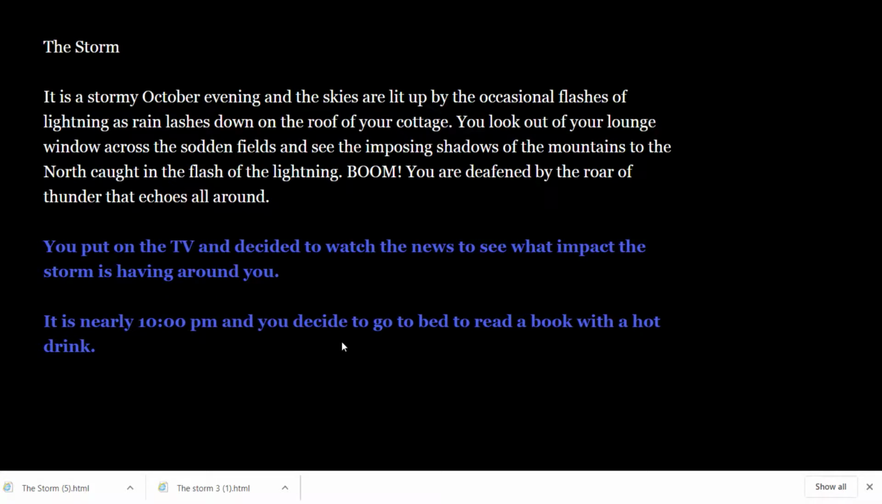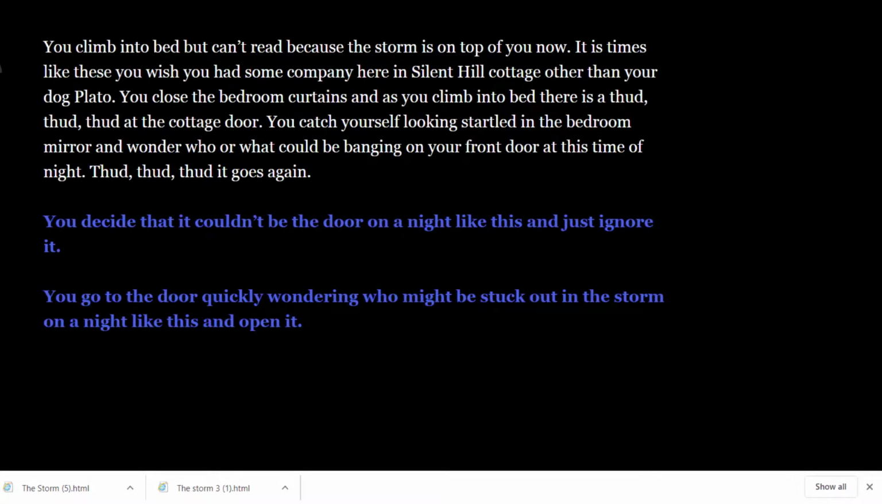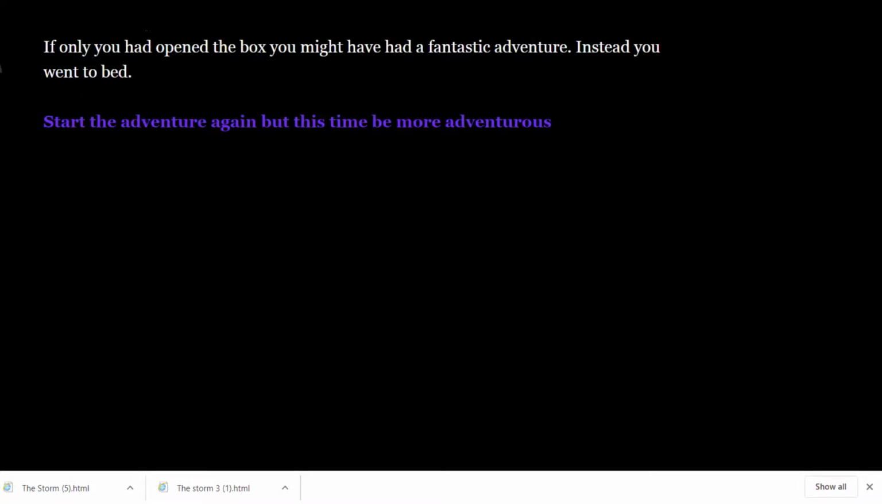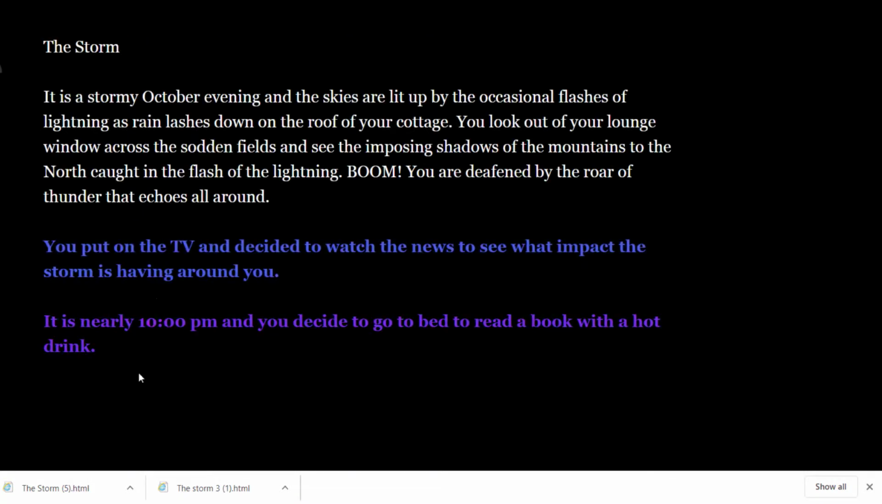So I've decided I'm going to go to bed and read a book. There's the banging at the door, I'm going to go down and actually see who it is. When I get down here and I can see it's my friend Giles, I've decided that I'm going to put him on the settee and go to sleep and not open the box. But that's telling me that I haven't been very adventurous, and now it's going to send me to the back again and I can start my story again.